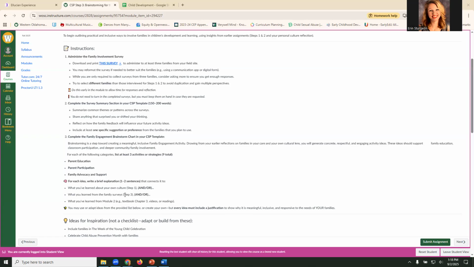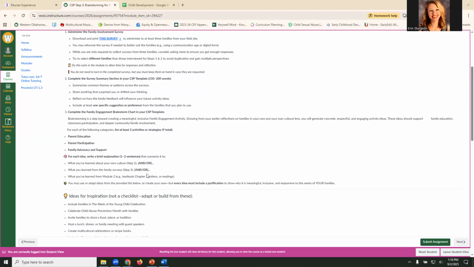So the justification, like I was talking about, like this activity supports what I learned about culture. This activity is exactly what the families are looking for. This activity is supported by, I can't remember the author for this class, but Paris in the book, blah, blah, blah, when she states, and then a quote from the book, or a video by name.